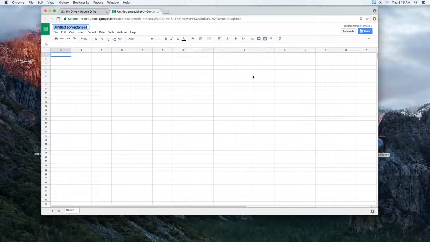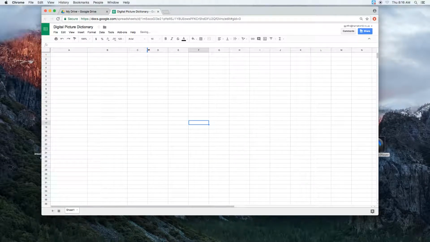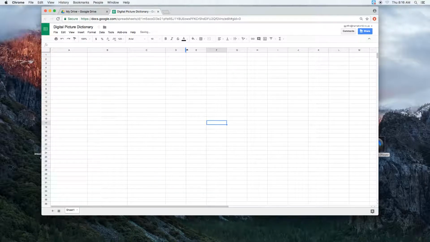So I always encourage my students to name files when they create a new file. Okay. And then we're going to need to widen our columns a little bit. So we just want to hover over the border between the columns and then click and drag. Okay. So we're going to need some wider columns.